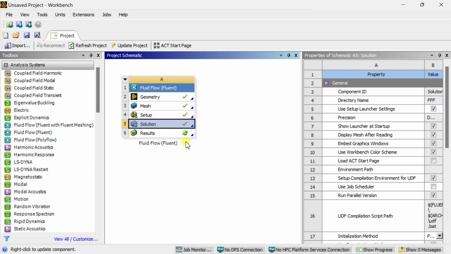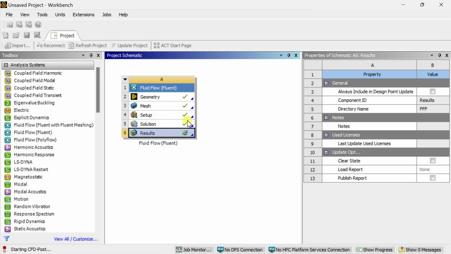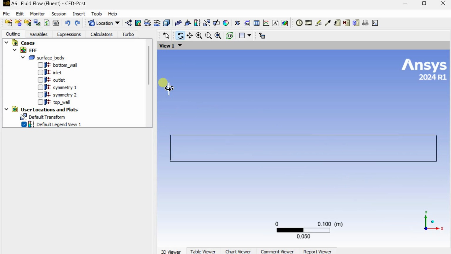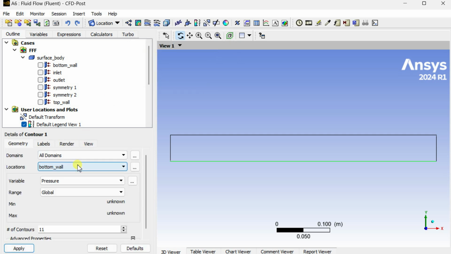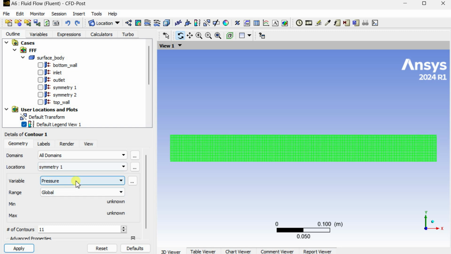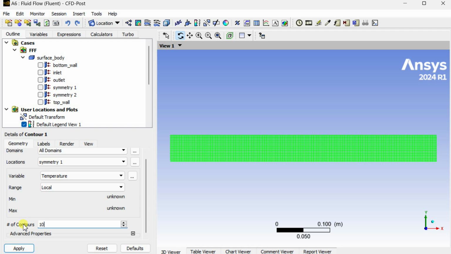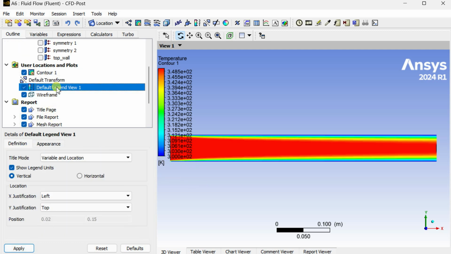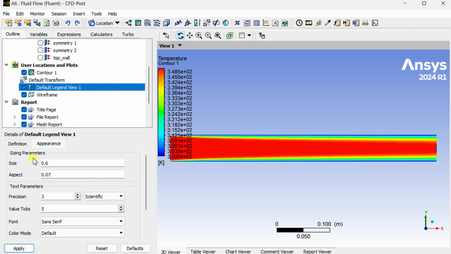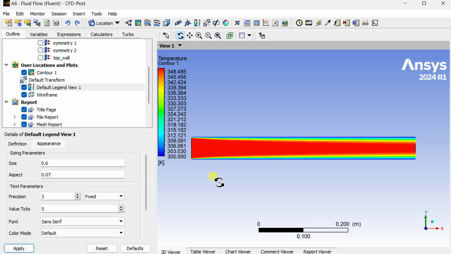Open the CFD post processing results. Insert a contour. Select the location as the symmetry 1 and the variable as temperature. Select the range as local range and number of contours as 100. Then click on apply. This is the temperature contour. Temperature variations along this heat exchanger. We can save this contour image.